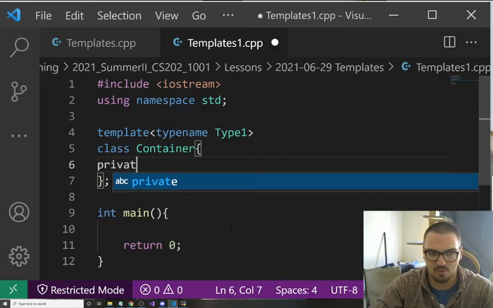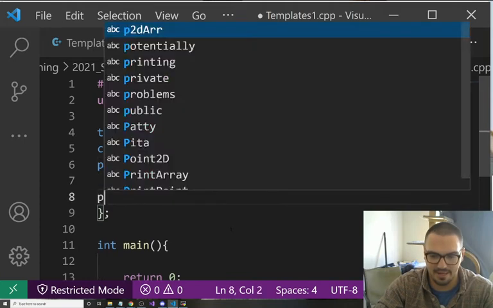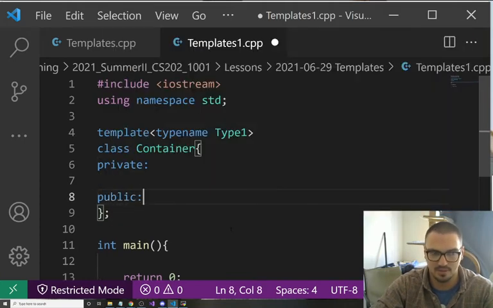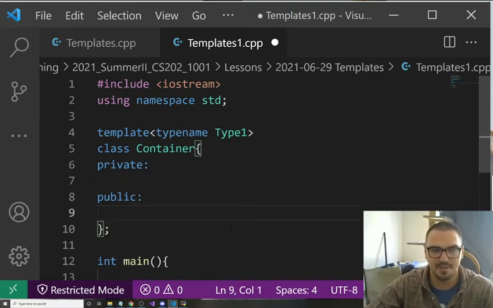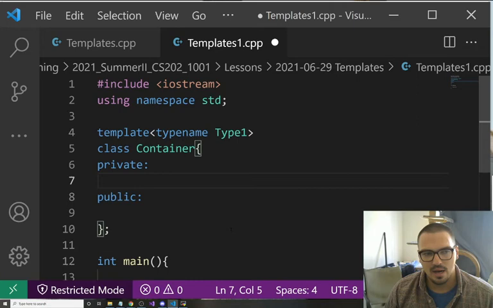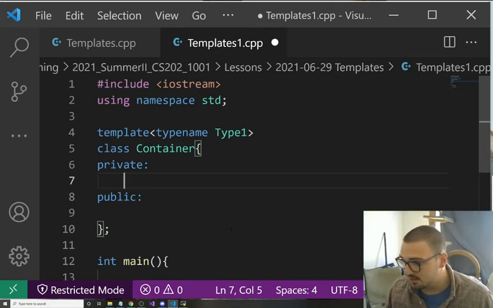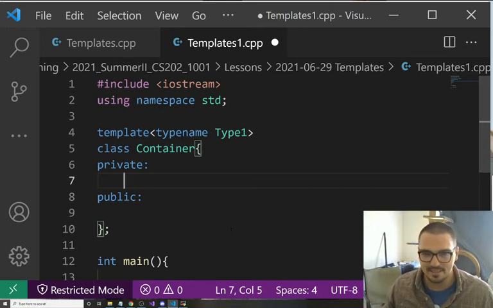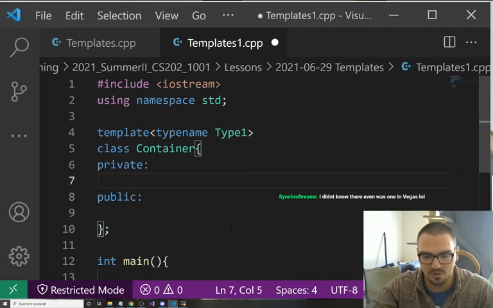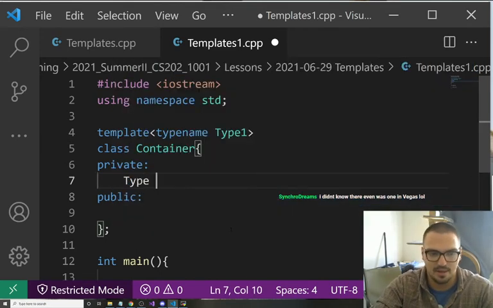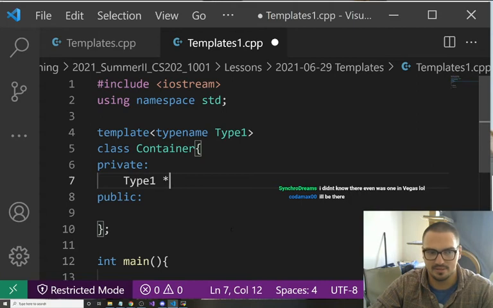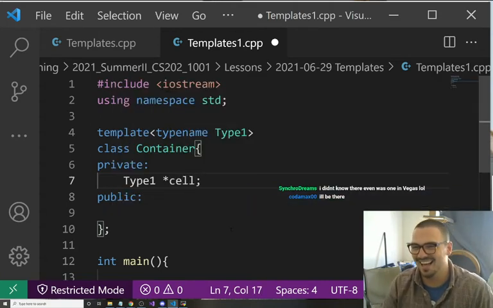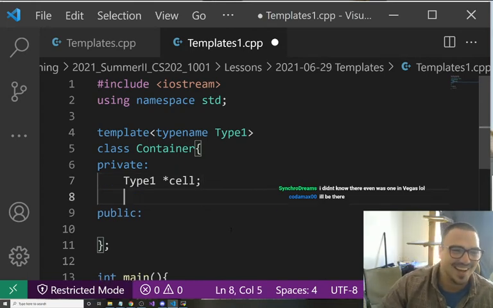And we're going to have a private variable, and we're going to have a public variable. Members, rather. And just like any other container class we did before, I guess we did an int container class, this one is going to be a type 1 container class, right? Type 1 kind of cell, I guess I'll call it. So that's going to be our cell, right?